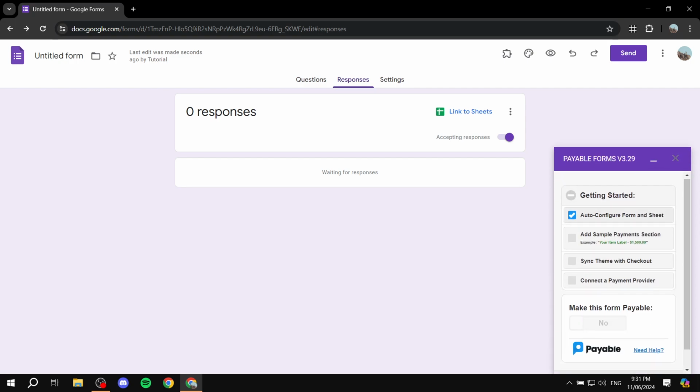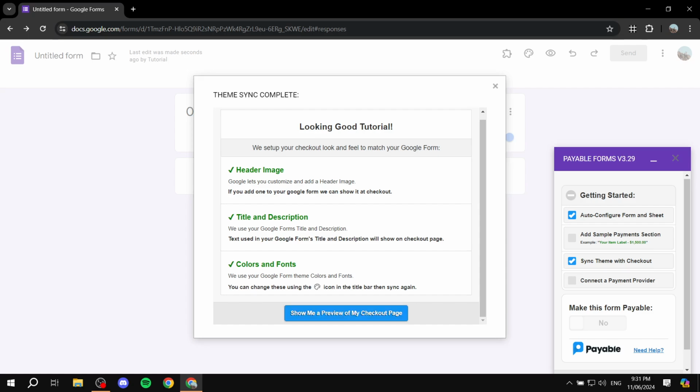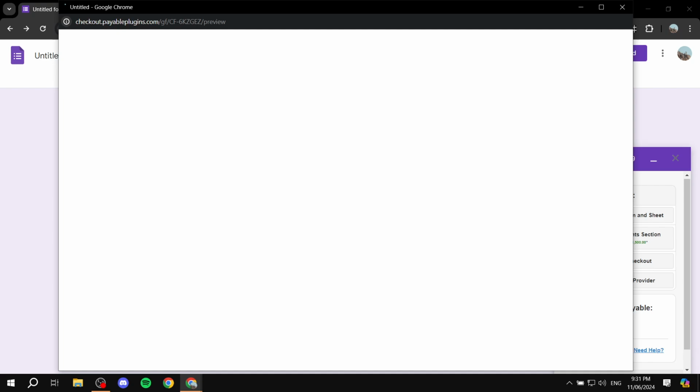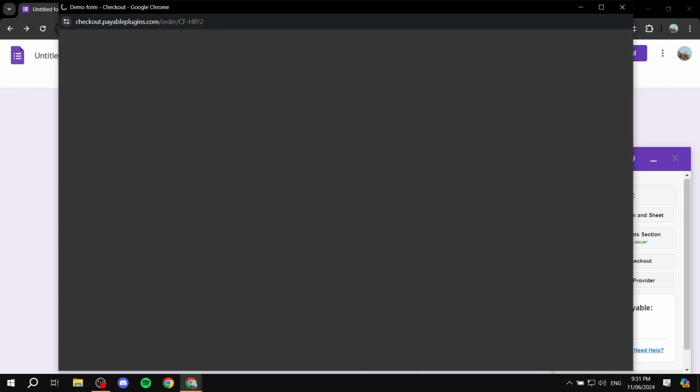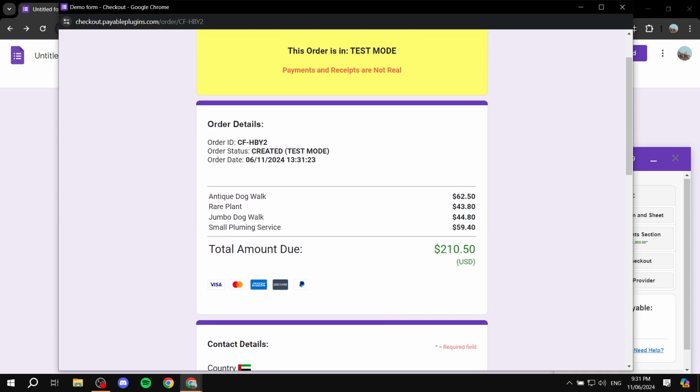Anyways, let's go back to setting things up. We will need to sync the theme with checkout. This way it's not going to look weird when people leave the form and then see a completely different looking checkout page. So make sure you sync the theme with the checkout page. Again, it's just going to do it for you. If you want to have a preview, you can also click here, and it's going to show us a preview of the checkout page. You can see here, this is how it's going to look.